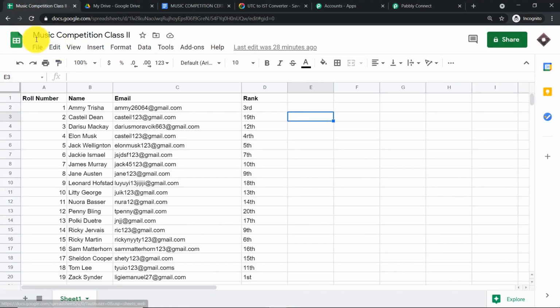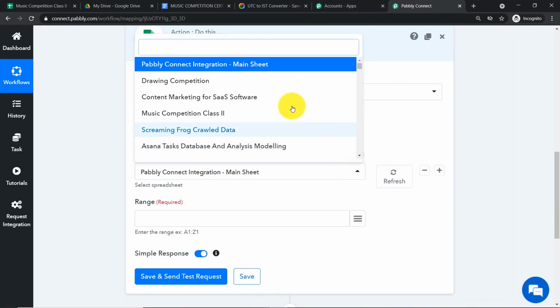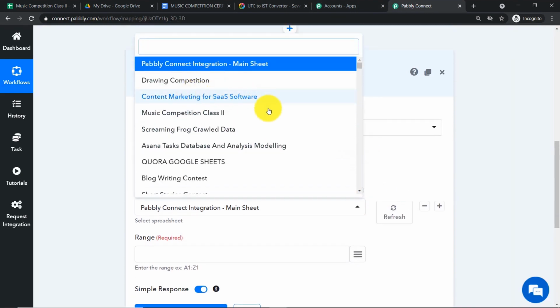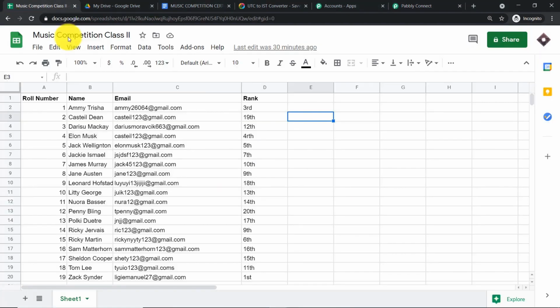Now the title of the sheet is Music Competition for Class 2nd. So what I'm going to do here is I'm just going to click here, and as you can see, these are all the Google Sheets that are present in my account. So I'm selecting this one because we want to get the data from this sheet. So Music Competition Class 2nd. Okay, so we have selected it. Now coming to the most important part, the range. To explain the range, let me just take you to my Google Sheet.